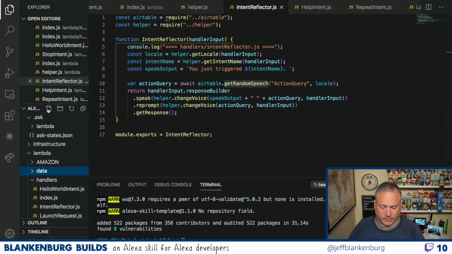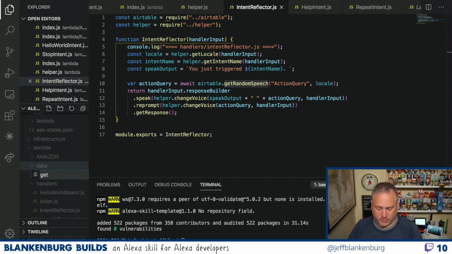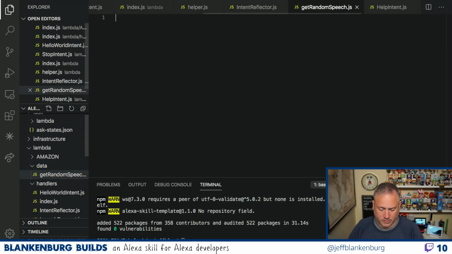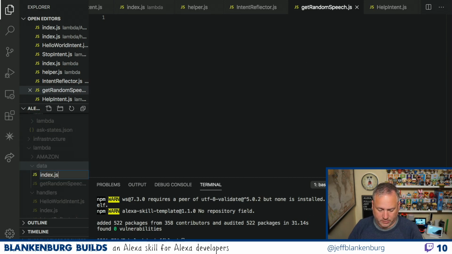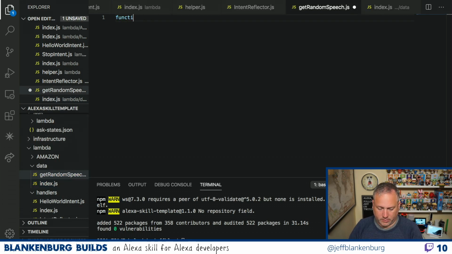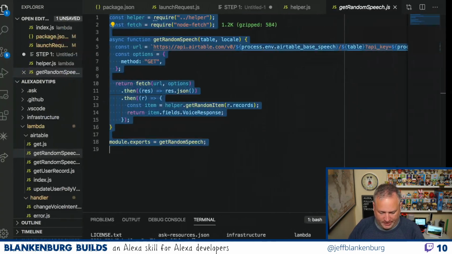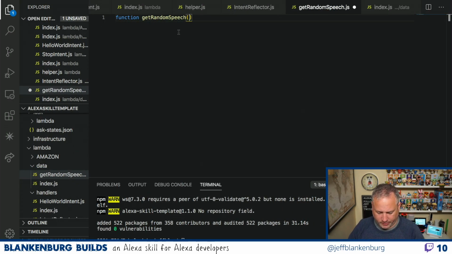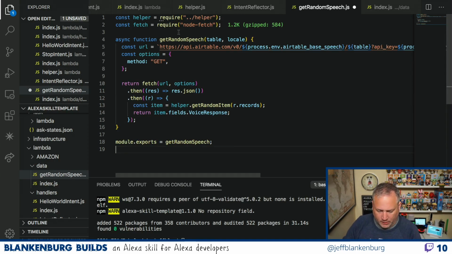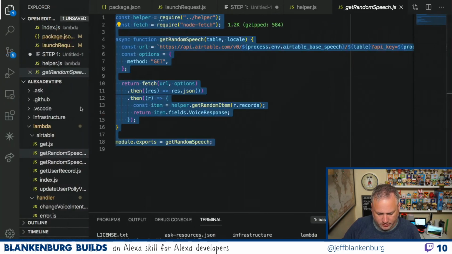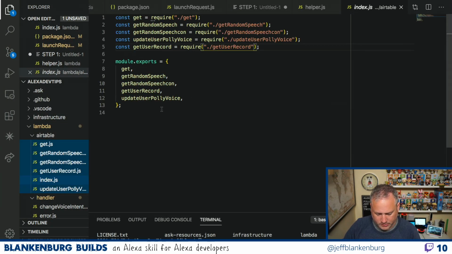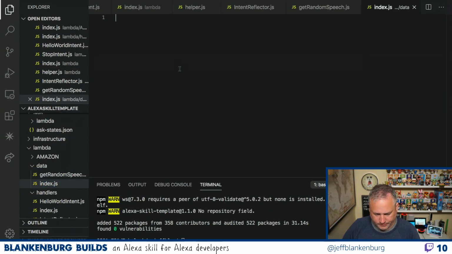Inside data, we're going to have a file that is get random speech. But we'll also have to have that index file. So get random speech. And what do I pass in to get random speech? Table and a locale. Oh, I guess I have all that code on my clipboard, huh? Just like that. So in here, I have fetch, and that's included, and I have helper, and that's included. So this file should just work. But I need this index file, which looks like this guy, over here, maybe.